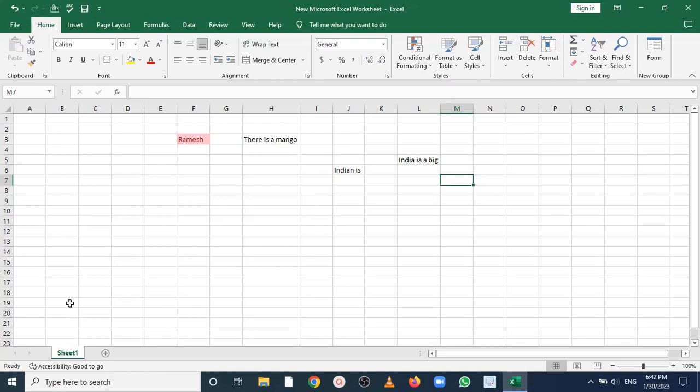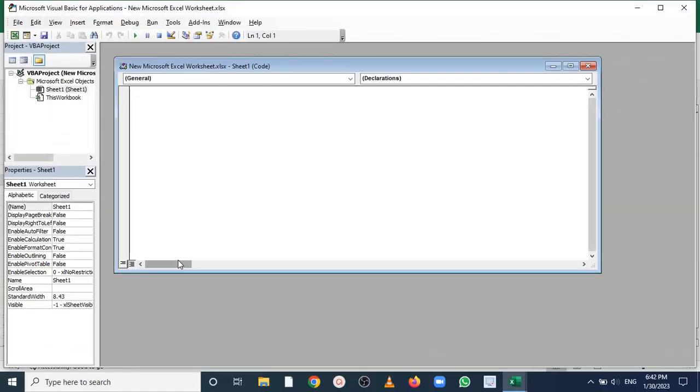Just see it. Firstly you have to click on the sheet. Okay, right click on the sheet. When you right click on the sheet, you find various options. Now you have to click on view code. Okay, when you click on view code, a pop-up will open.